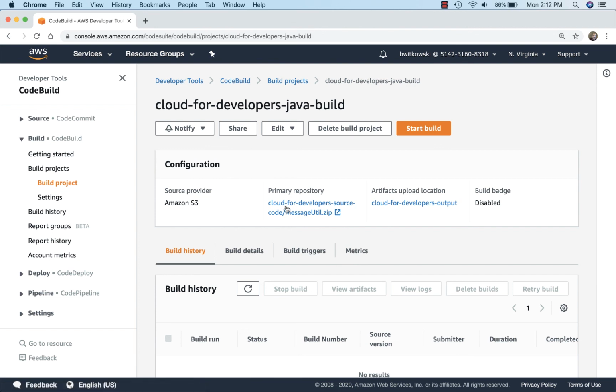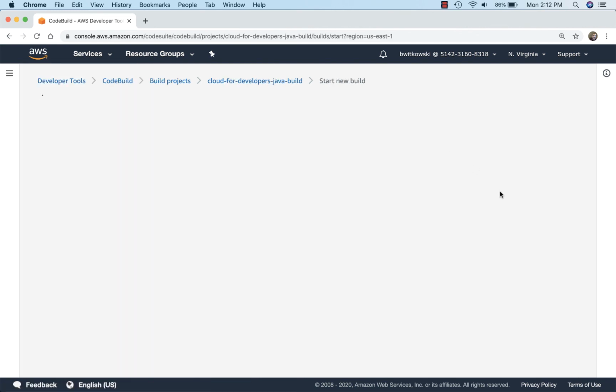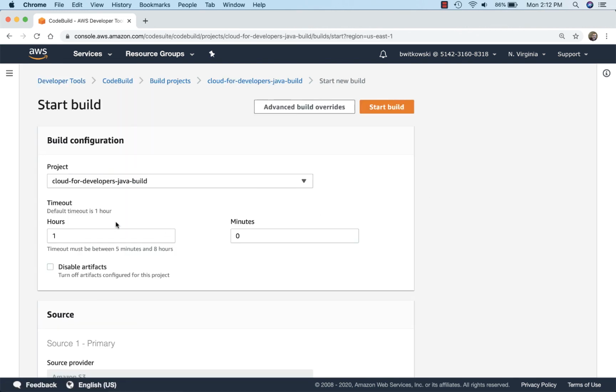So you can see it has my primary repository, and then it has my artifacts output. And if I go ahead and start this build, it takes a second. It says that the default timeout is 1 hour. It does not take 1 hour to build this, but I'm going to go ahead and start this build.